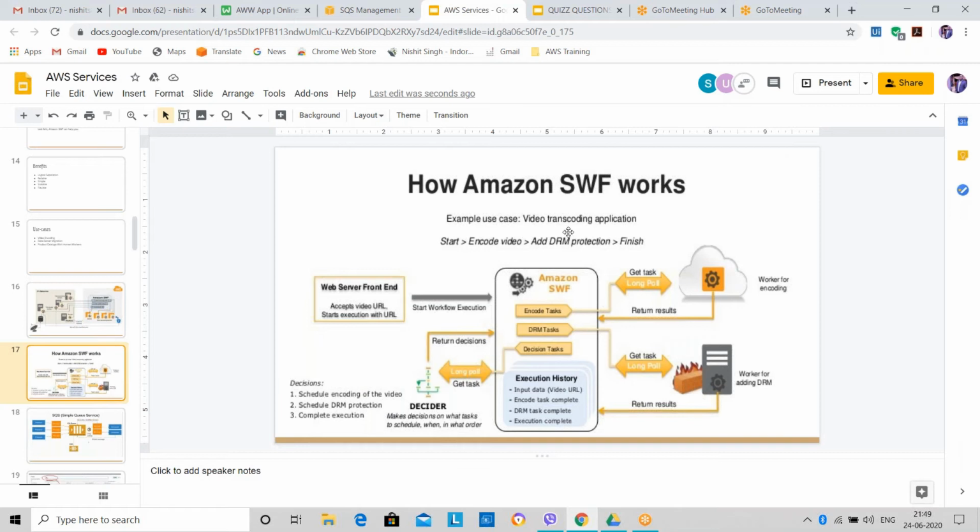Now, how does SWF work? This is something that developers do. As I have told you, this is for background tasks. We can configure the workflow of each and everything from the web server end to the back end, from front end to back end, and we can manage and configure the background services between front end and back end with the help of SWF.